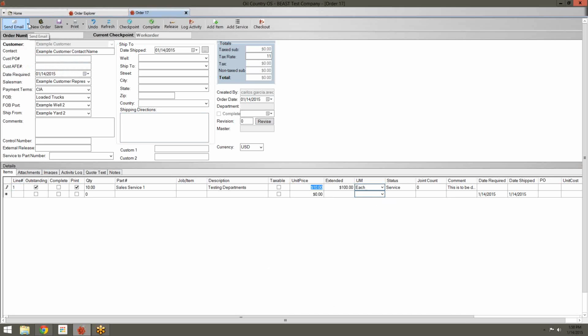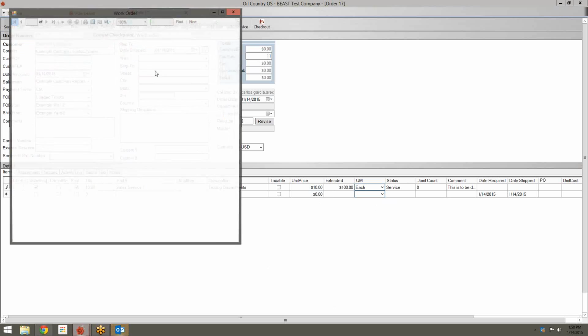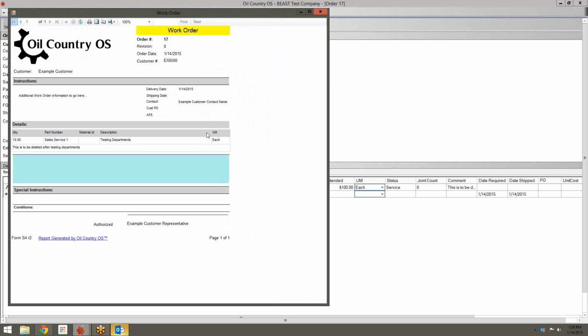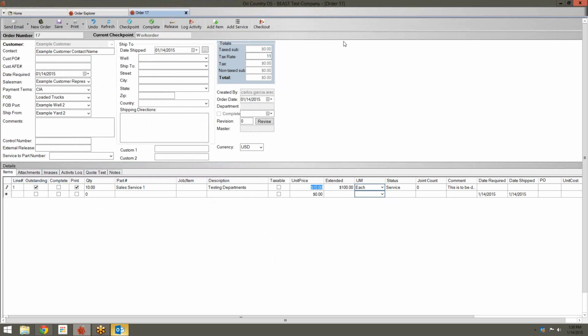And if we print a work order, we can see the sales service there. But you're not going to have the joints or anything like that. So it works almost exactly the same. You're just dealing with a different type of master part. So yeah, just click on work order. You can see the checkpoint, and you can also add these services to a regular sales order. So if you're moving pipe and also charging them for services, you can add the line items in the same way.